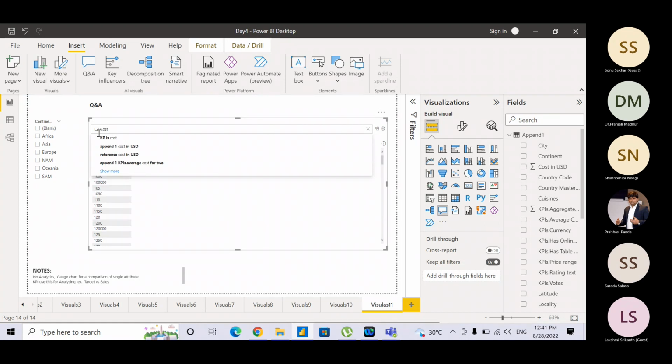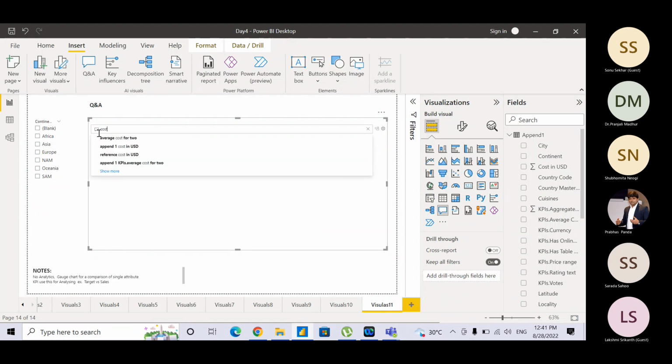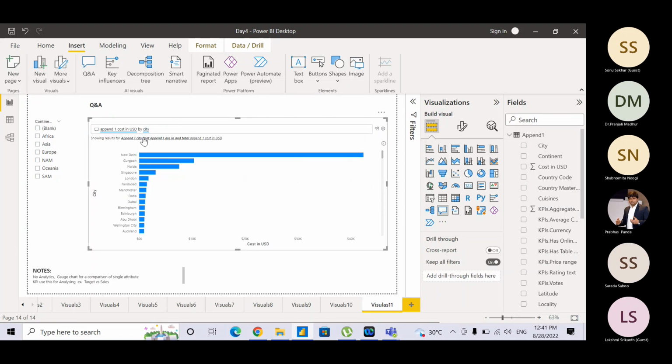The problem is you have to type it in the language it can understand. You can see cost in USD, append one, cost in USD, by city. Now when I slowly type it in, you see here append one cost in USD by city. Now do you see that there is a simple graph which is automatically created? Wait a minute.